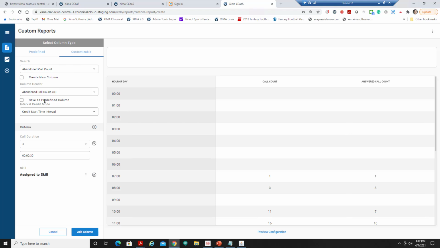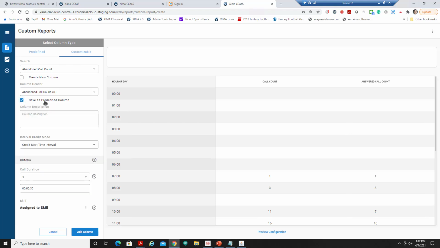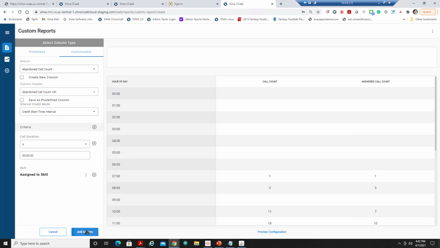Now the other thing that you can do is save a custom value as a predefined column. So if this is a value you're going to add to a lot of reports, go ahead and select save as predefined so you don't have to keep rebuilding the same value. Then it will show up on all of the time-based reports as a predefined value. I'm not going to save that. I'll go ahead and just hit add column.